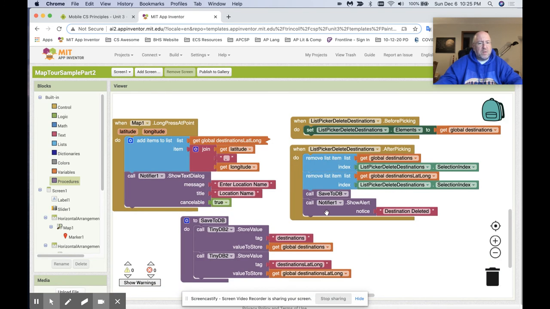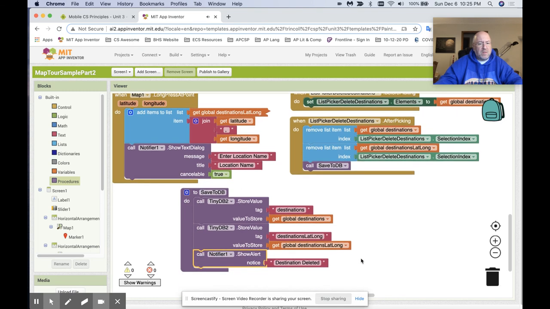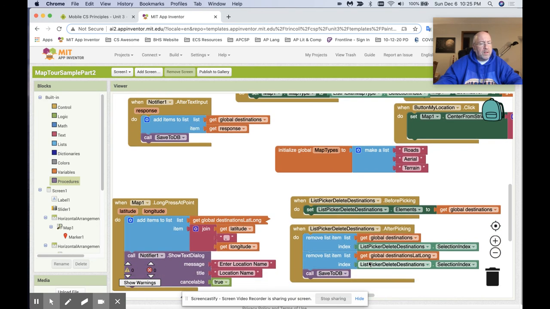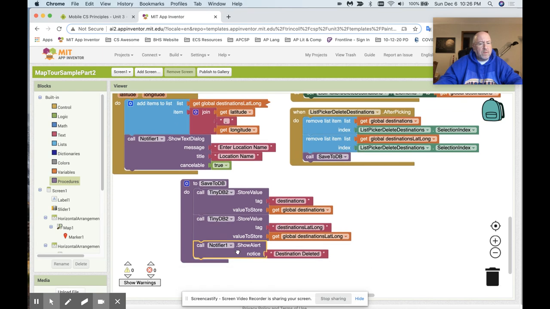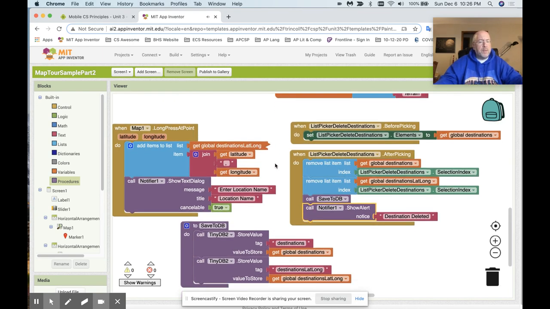Oh, I forgot to include the notifier in that. That's absolutely true. So that notifier should go in there, all right? So now, actually the notifier will stay in here. We don't need it. So let's go in there and let's see what we got. Let's go open it up.